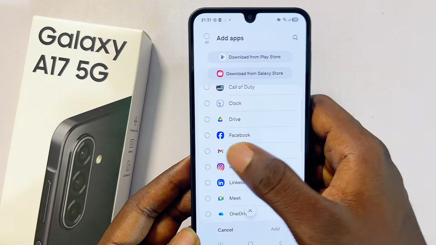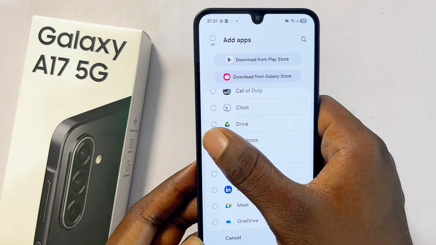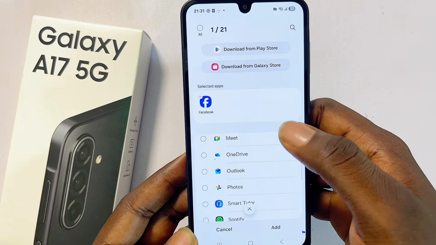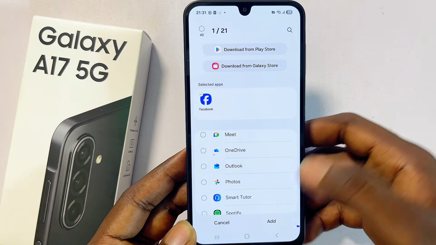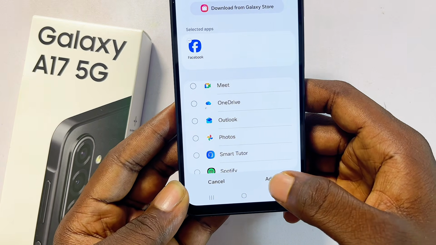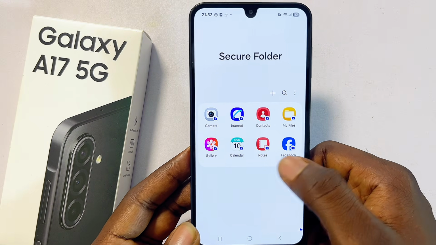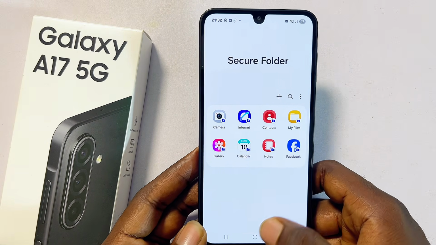Let's take, for instance, I want to lock the Facebook app. I'll just go ahead and select it, and then scroll down and then select any other application I want to lock. But for now, I just want to lock only the Facebook app, and then just click on the add button at the bottom over here. Now the Facebook app has been added, so we have now locked the Facebook app on our Samsung Galaxy A17.